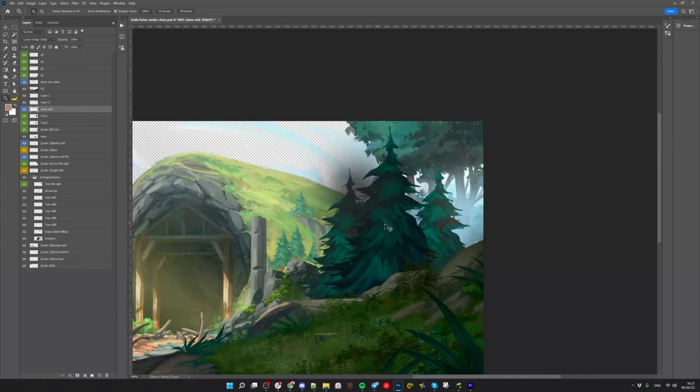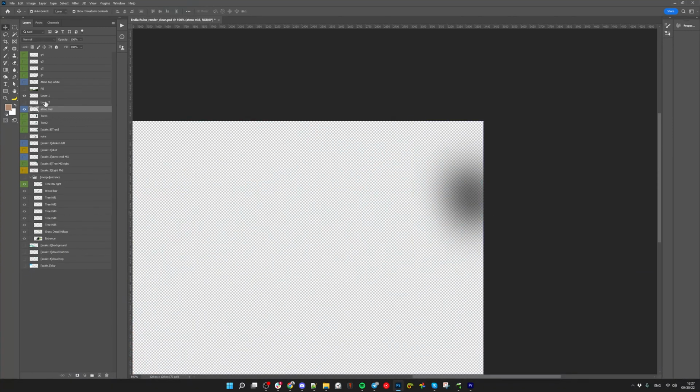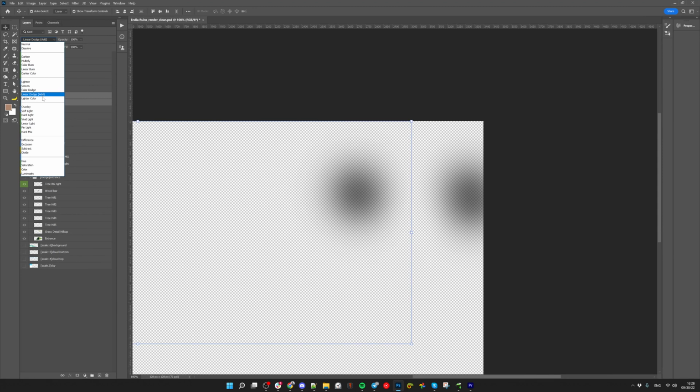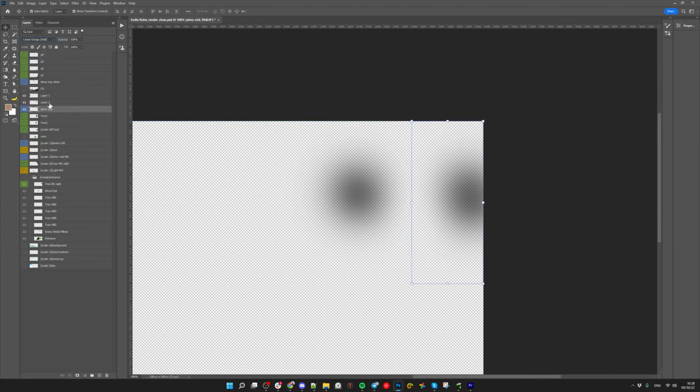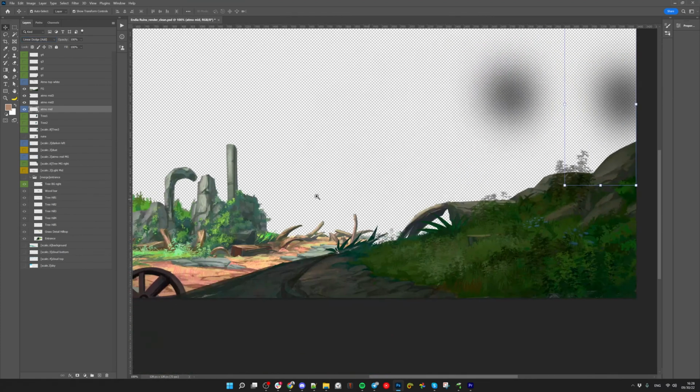So just make sure that they have the same blending. When we duplicate it, the blending resets. So linear dodge. And what about transparency? They are fine. I will just copy. I don't want to bother too much about the naming. We have the foreground.